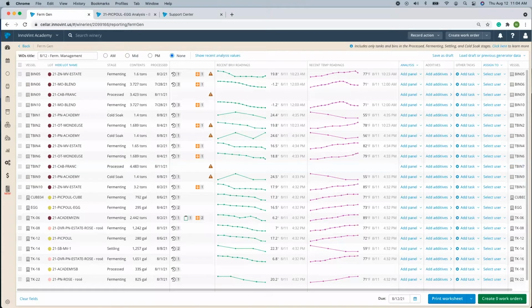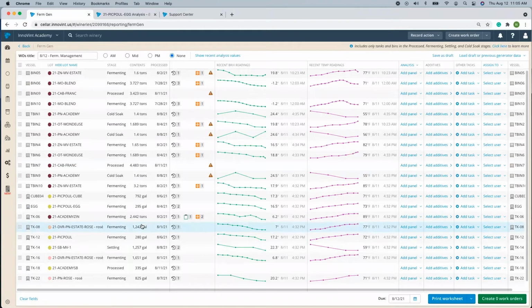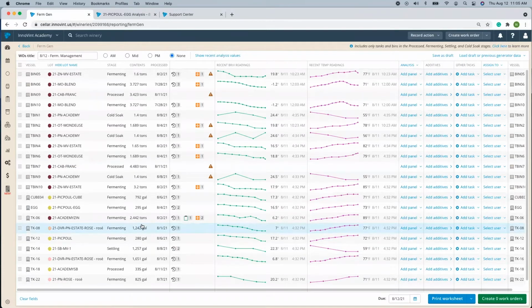This is a great report and work order generator to have a good overview of everything going on in the winery. We internally refer to it as the FermGen. It's our go-to spot for deciding what actions we want during the day and for future work, whether that be brix and temps, additions, or cap management. Just for reference, I do recommend zooming out so you can get an overview of this, and then we can zoom in when we actually start recording work.